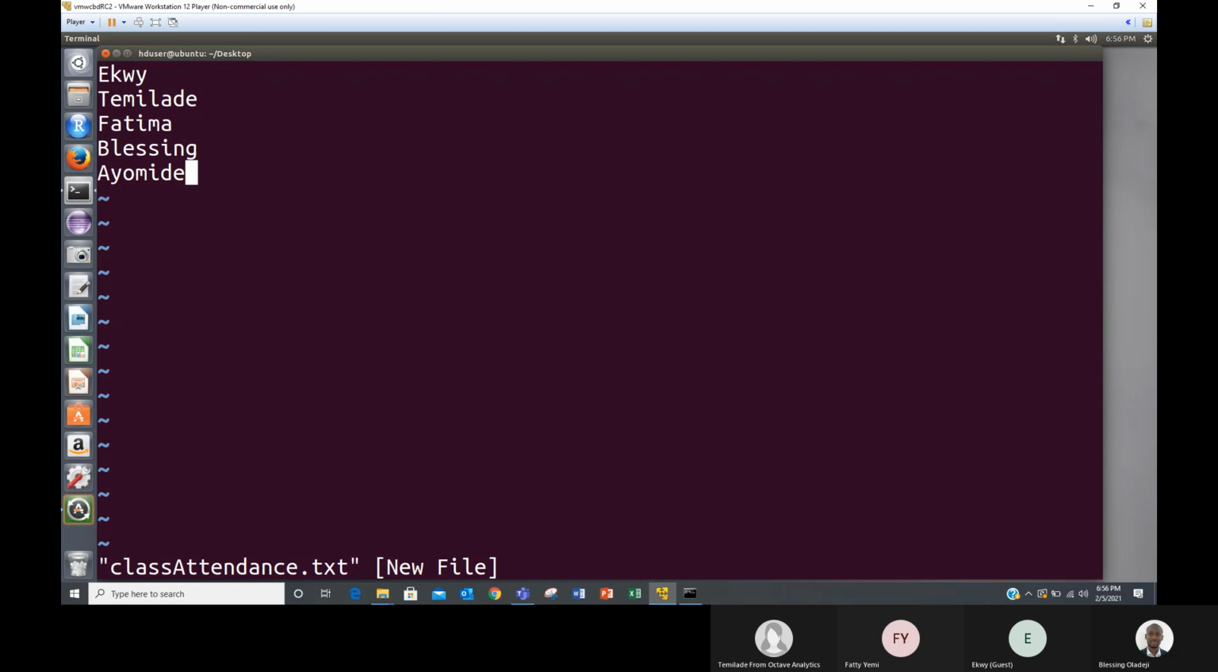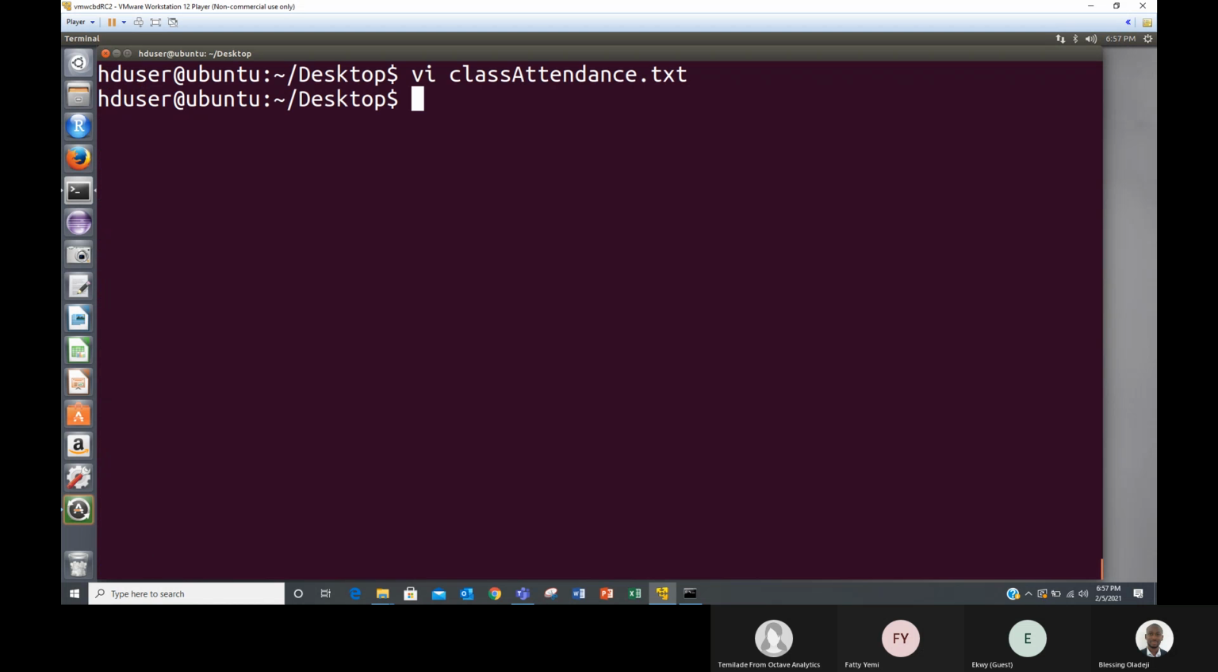So I finished typing. I now want to save this file. If I want to save this file, you press escape on your keyboard. So I've done escape on my keyboard. Then I want to save it. I'll type :wq, :wq, and I do enter.